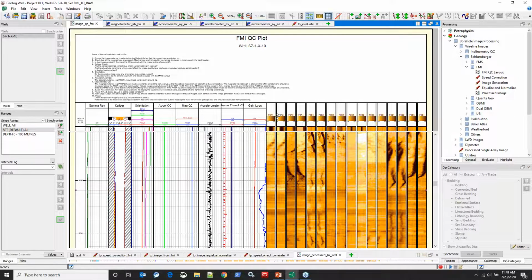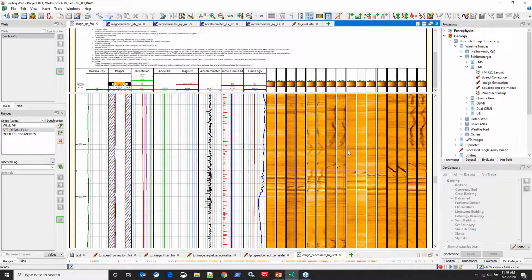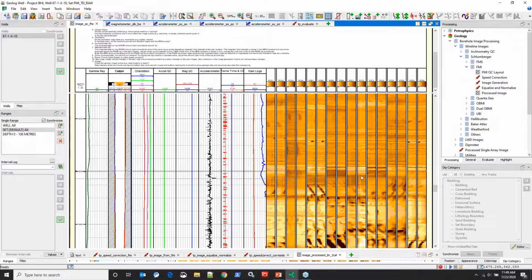What this layout also does, though, is it provides us all of our orientation logs for our image log data, our accelerometer, so we can see if we've got any significant stick pull events, which are going to impact our speed corrections. And then we've got a display of each of our pads and flats here, so we can review the data and see if we have any kind of bad button data or anything like that. So this gives us an overview of the raw data before we actually create an image log.